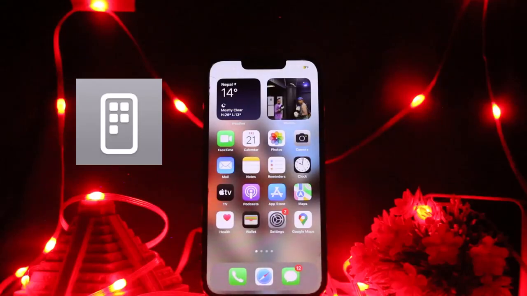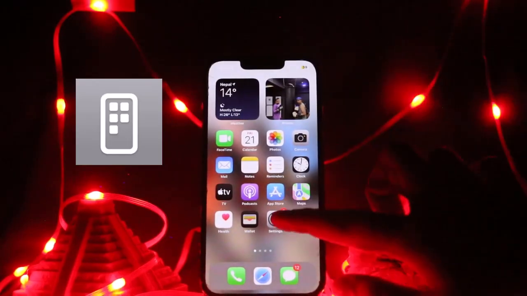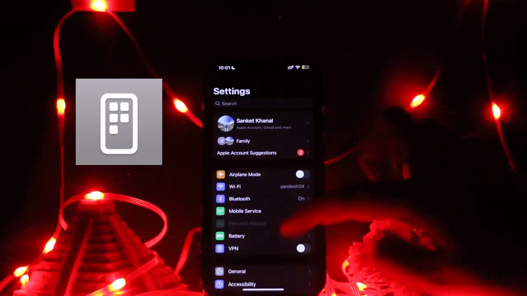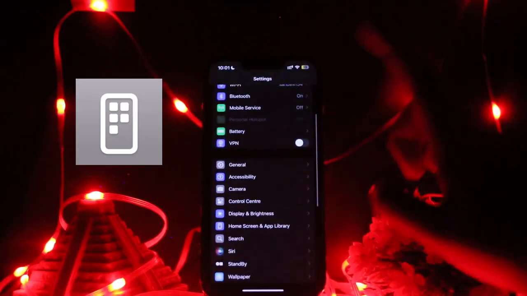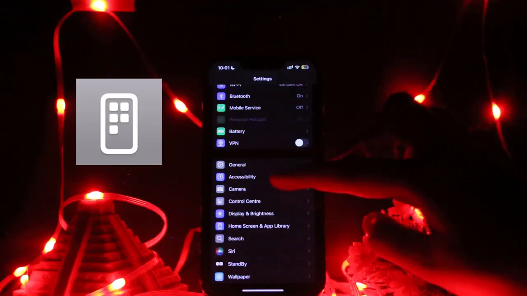you have difficulty touching the screen or pressing the buttons. Now to enable it, you just need to open the settings app on the iPhone. So this gear-like icon is the settings app. So you just need to open the settings app on your iPhone and scroll down and tap on accessibility. So if you don't know where accessibility is, then you'll find it under the option of general and above the option of camera.